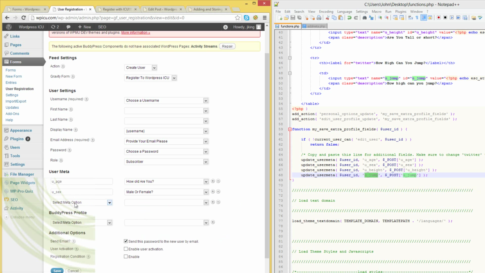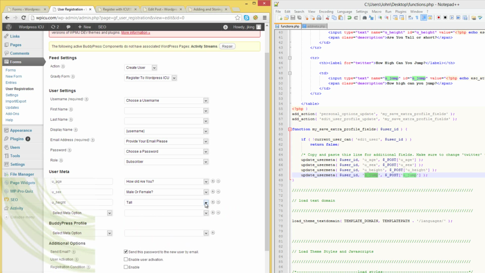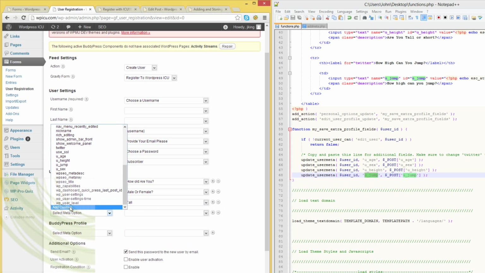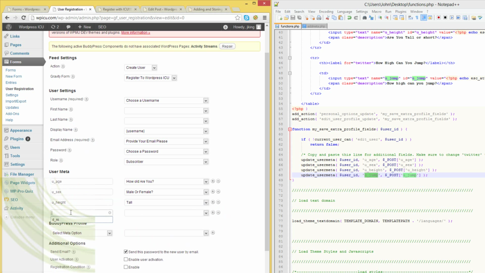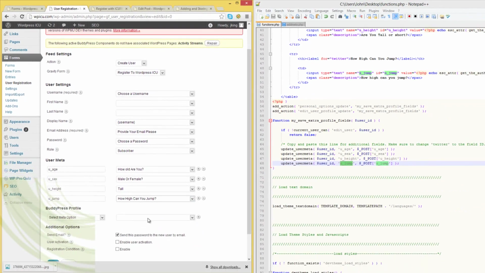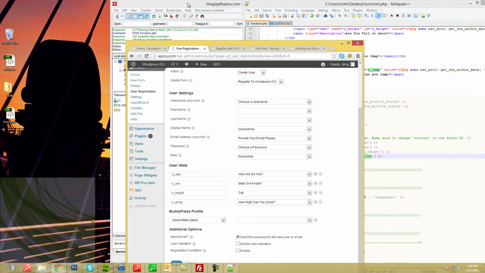Okay, height. So we're going to add another custom field, U_height. And we're going to choose, I guess we can't use a checkbox, but we'll just use this still for an example. We'll just say tall. If they click on tall, the height will be filled in with tall. And then, of course, how high can you jump? U_jump, just like that. And we're going to populate this with the how high can you jump field. Now, this is all you need to do to make this work.